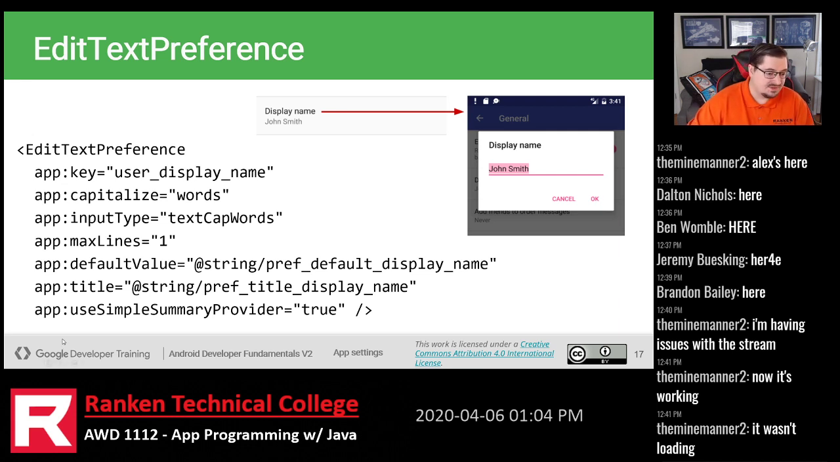If you add this setting, use simple summary provider, what it does is it will automatically take the value that the user's entered, or the default value, whatever's currently set, and go ahead and display that as a summary. And that way you don't have to write any additional code to keep the summary up to date for an edit text. And we'll see that that's available actually on another setting as well here in a second.